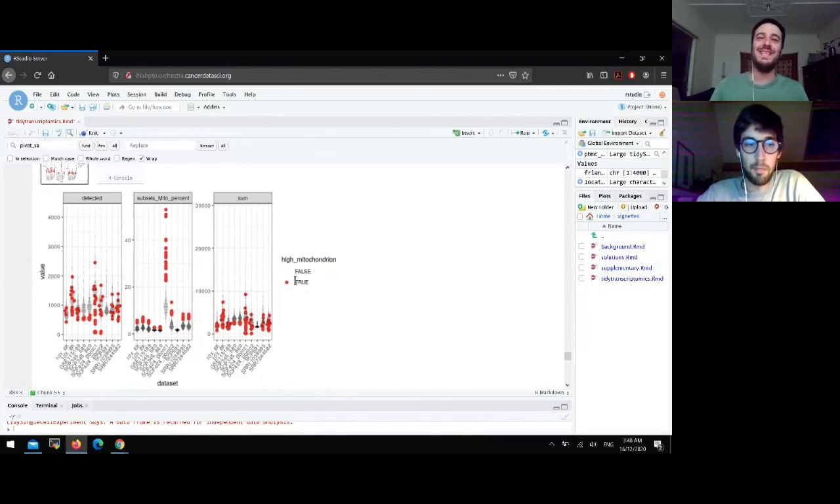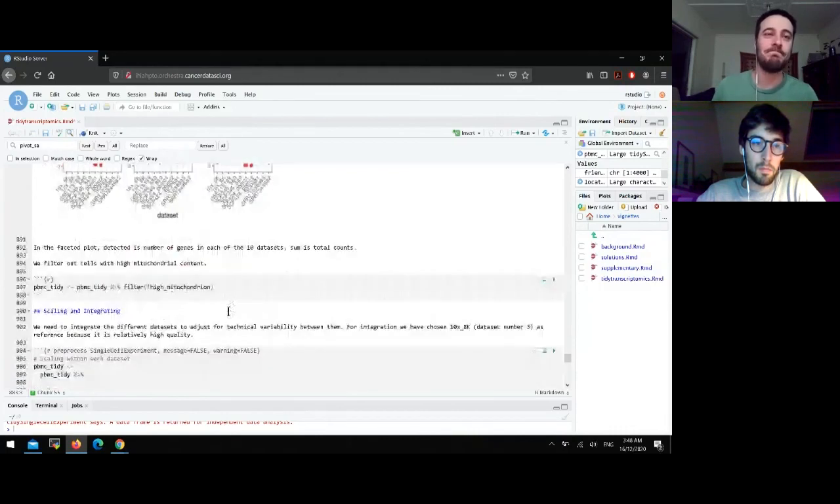As you can see, usually dead cells are characterized by high mitochondrial proportion as well as low RNA content. Maybe they are leaking, and so the majority of the leftover transcripts are mitochondrial.